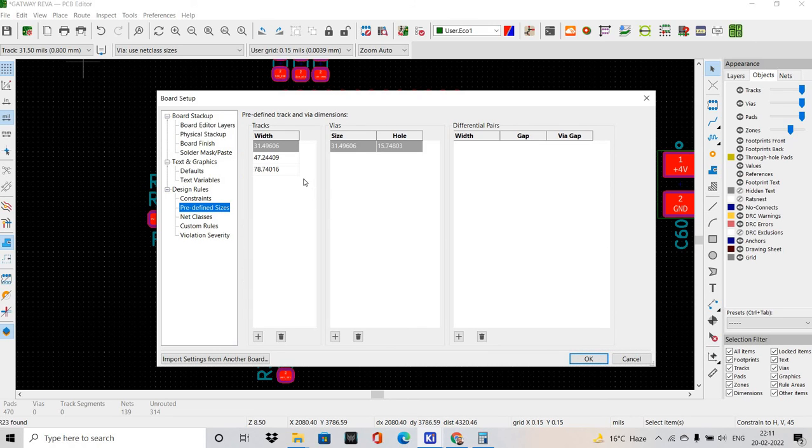Okay, predefined sizes. For track width predefined sizes, I want to check 8 mil, 10 mil, 15 mil, 20 mil, 40 mil.